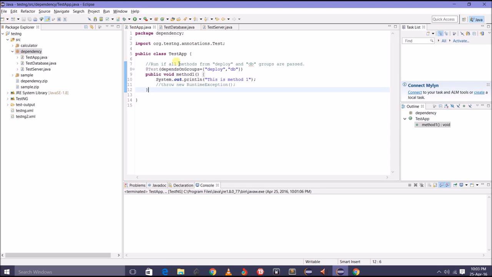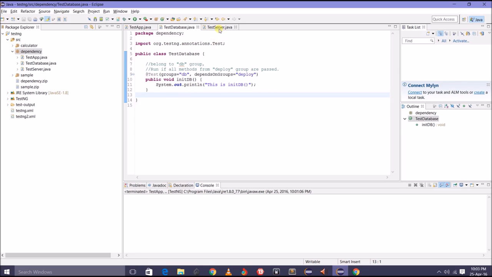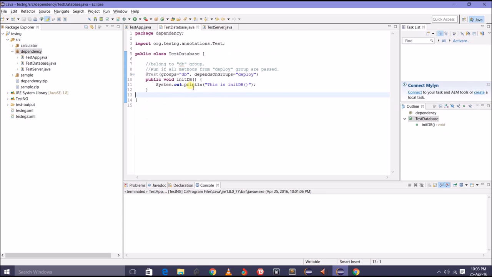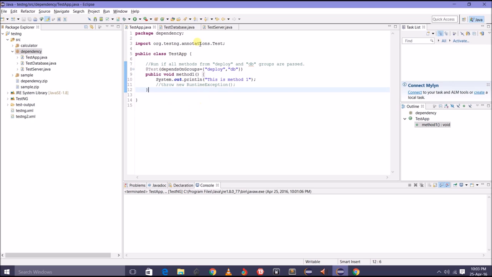So basically the deploy group has to execute successfully before any of this executes. The deploy group is basically this class test server. So only when the test server successfully executes can the database function, and only when the database functions properly can the method 1 execute. So this is the dependency, and in such cases the dependent functions are used.